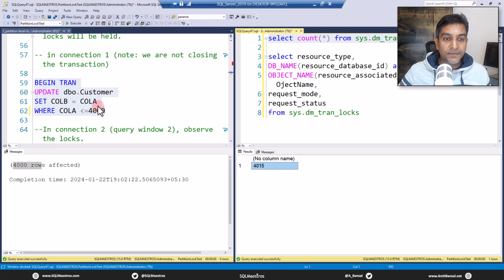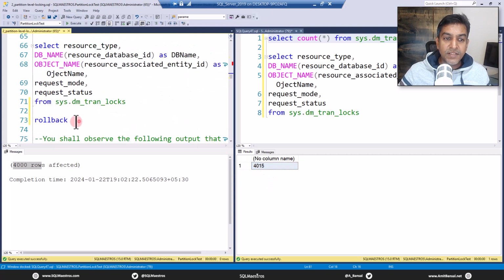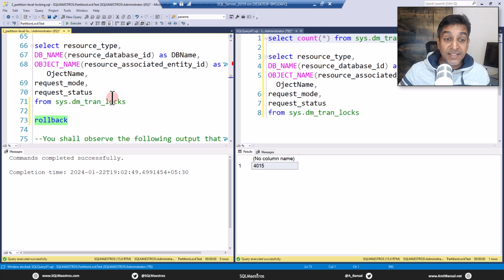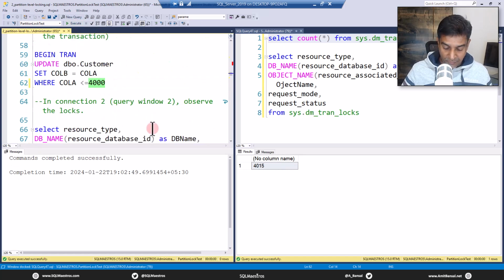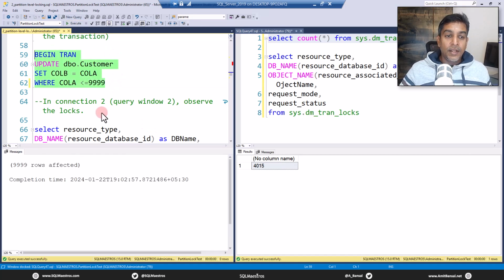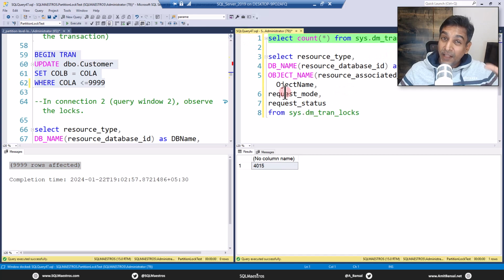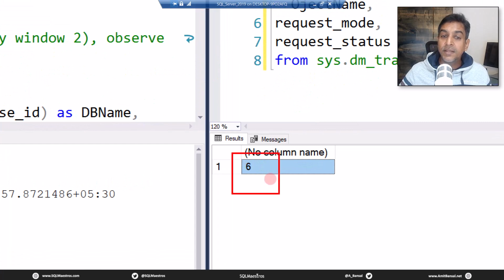Now the catch here is, let's roll back. This is the point I was trying to explain to you about the escalation. Now I changed this to what we were doing earlier, which is 9999. Let's run this. Now the number of locks that we are trying to acquire is way beyond the threshold of 5,000. So will SQL Server now take around 9,000 row locks? No, it will take just one table lock because lock escalation has triggered. Let's execute this and you can see 6 locks out there, which means apart from whatever other locks were there, just one table lock. The entire table is locked.